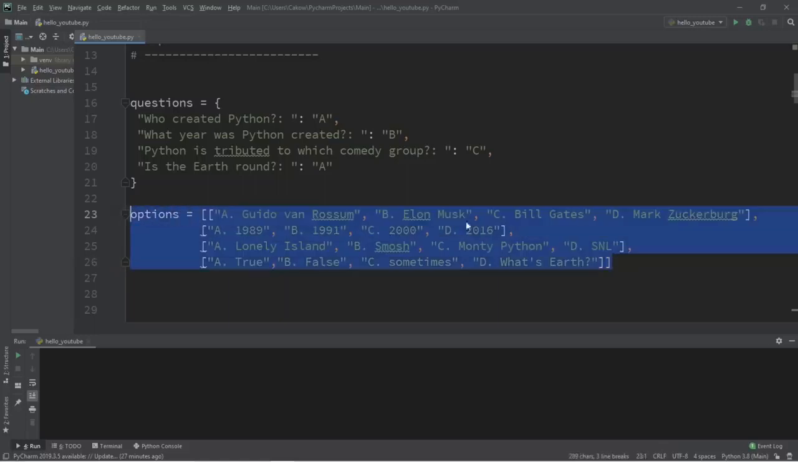This is a lot to type. If you want, you can just copy the code that I posted in the comments down below. Just copy and paste it and you'll have all of this. Or if you want, you can pause the video and type it. I don't care. So now that you have your questions and your options, we're ready to begin.